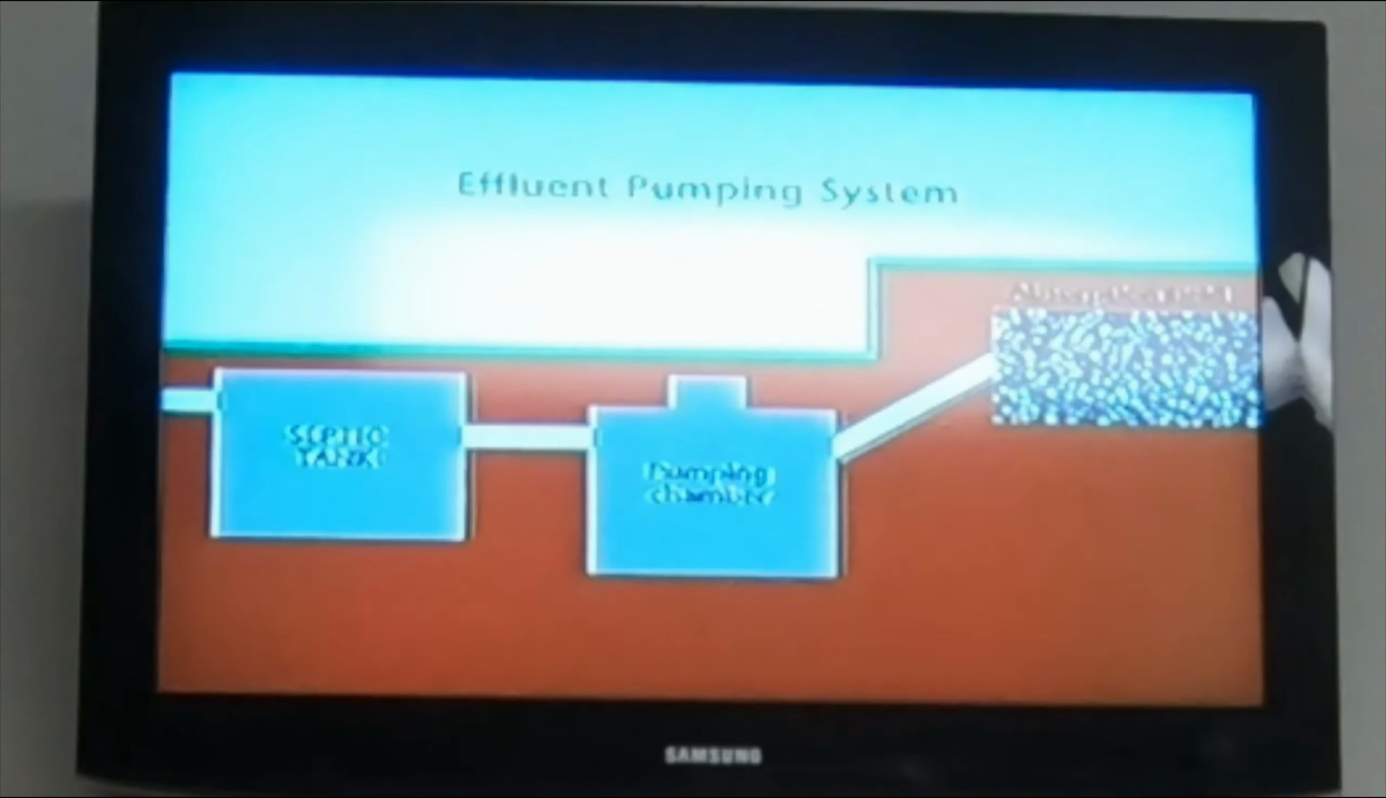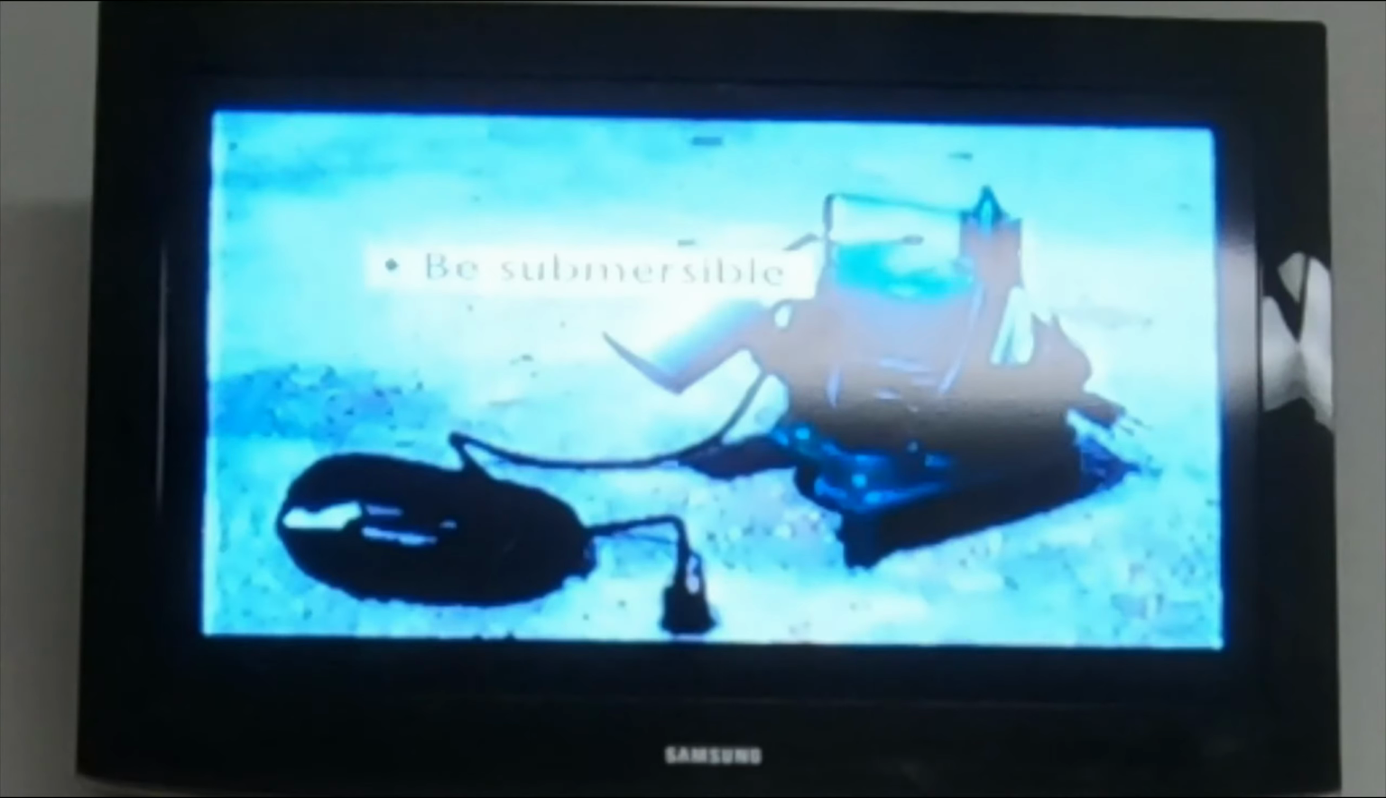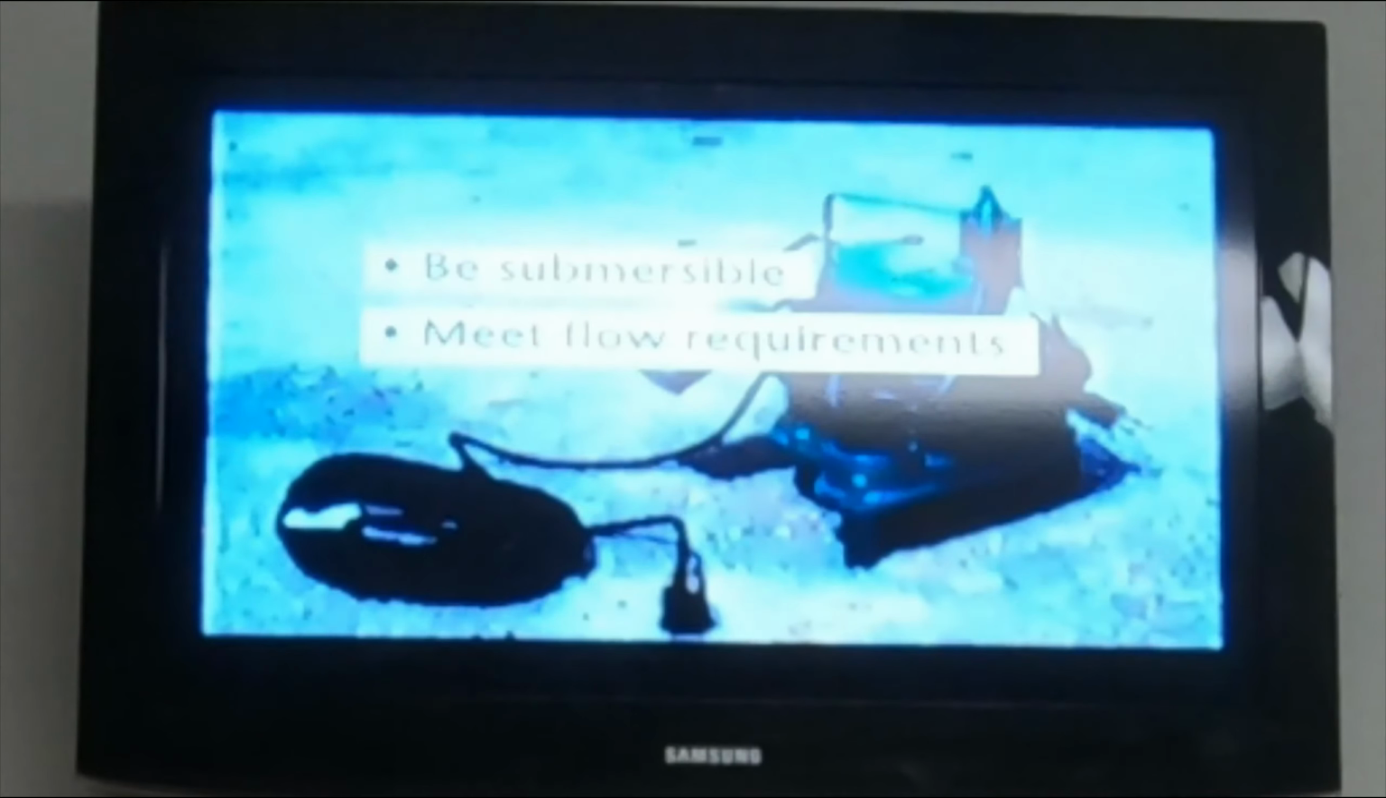If gravity flow is not possible to access the desired absorption field location for any type of system, an effluent pumping system may be required. Pumps used in on-site sewage management must meet the following requirements. Pumps must be submersible and wastewater approved. The pump must be capable of delivering the required flow at the designed total dynamic head.